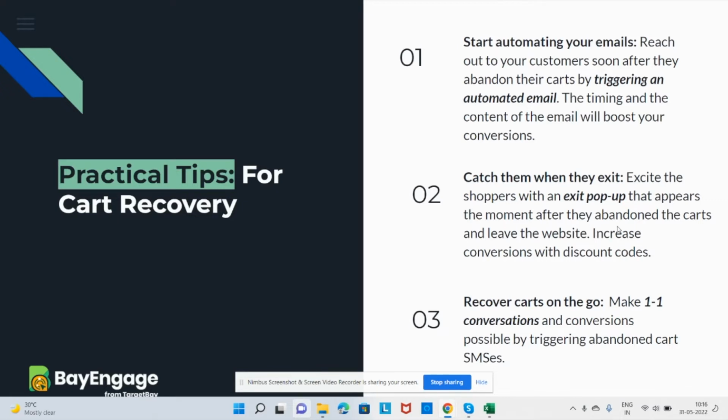So here we have three different steps that will be helpful for you to recover your cart abandonment. The first one is to start automating your emails. You can trigger automated emails to customers that keep reminding them they have left something in the cart. The second is to catch them when they exit. When a customer has added a product and tries to leave the website, we can show a pop-up reminding them that the product is still left in the cart without proceeding with the purchase.